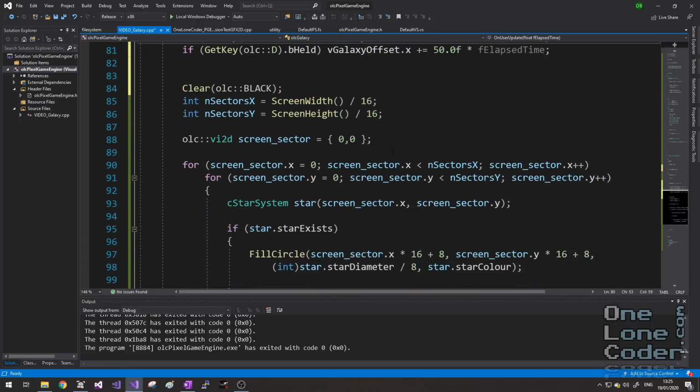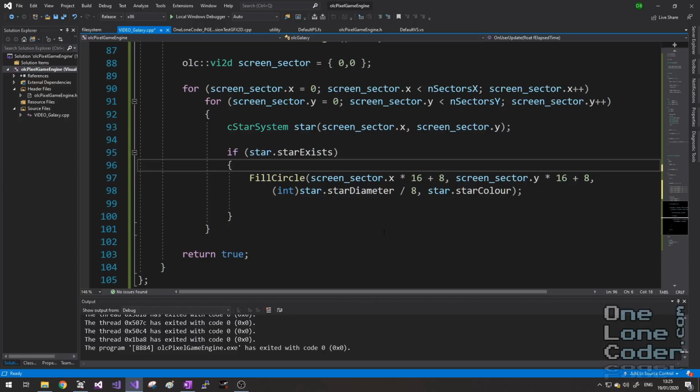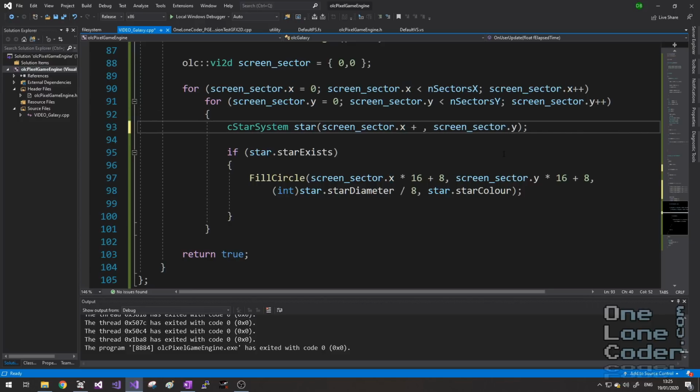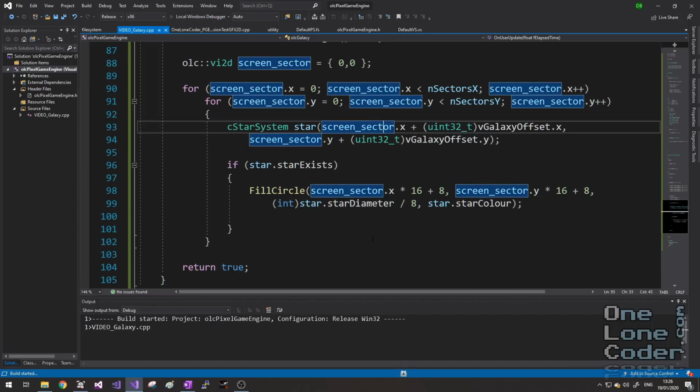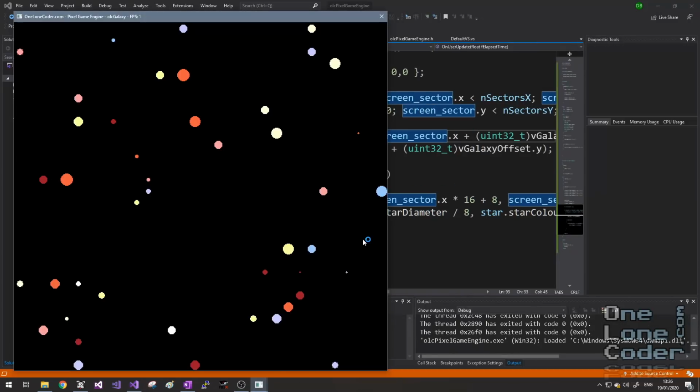This galaxy offset vector effectively represents the top left of the screen, and our nested for loops going through all of the visible sectors on the screen should be added to that offset to give us the real location in space. So to our screen sector variables, I'm going to add in our galaxy offset. There's X and Y. Now we should be able to move around the universe smoothly.